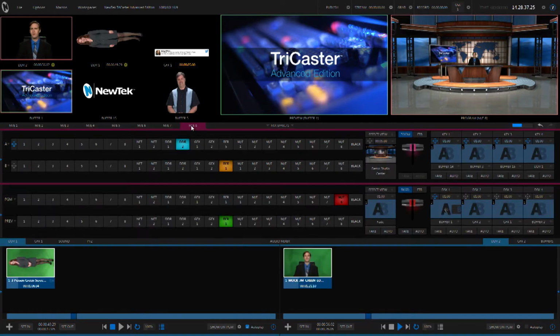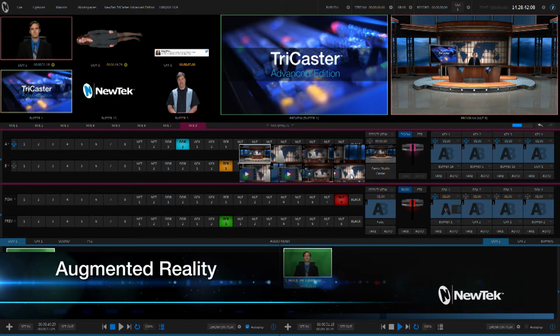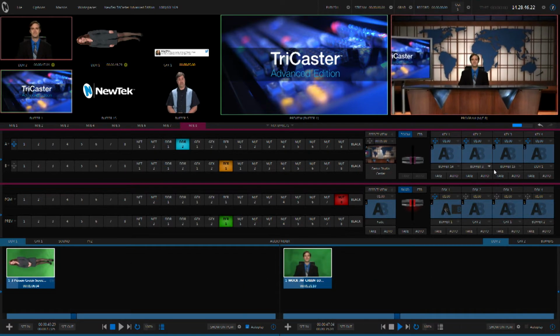Let's start by looking at some of the new layering effects. The mix effects buses inside of the TriCaster already allow you to do a lot of compositing, but the Advanced Edition adds even more capabilities. Let's go ahead and take a look at an example.